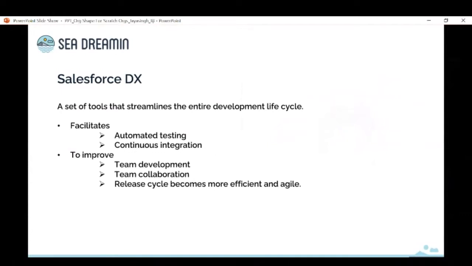Salesforce DX, also called the Salesforce Developer Experience, is a set of tools that streamlines the entire development lifecycle. It improves team development and collaboration, facilitates automated testing and continuous integration. This makes the release cycle more efficient and agile. Salesforce DX is a Salesforce product in the App Cloud that allows users to develop and manage Salesforce apps throughout the entire platform in a more direct and efficient way. Salesforce DX is primarily used by developers, and it allows users to have true version control. In general, the development model can be of two types: traditional org-based development or the latest Scratch org-based development.